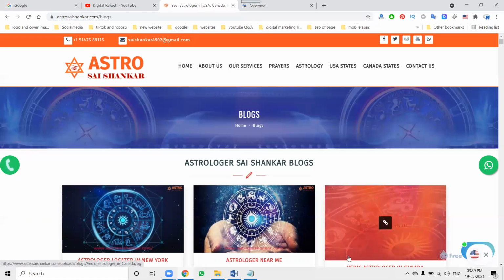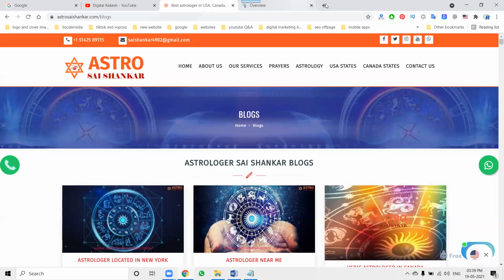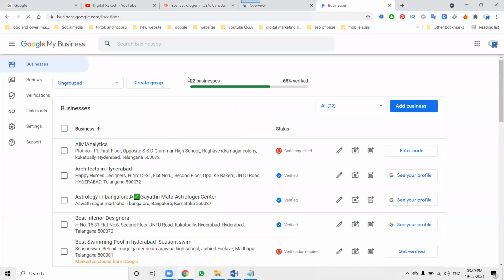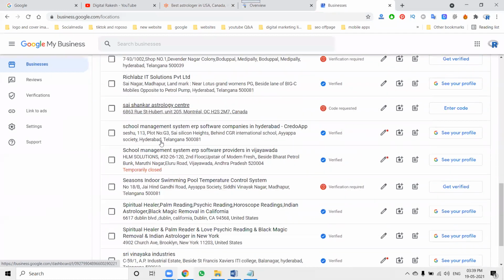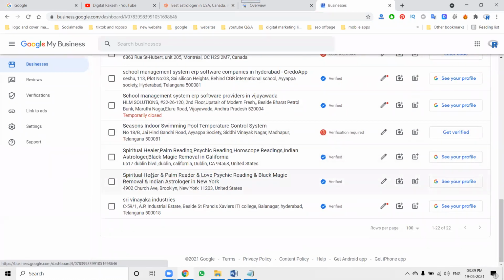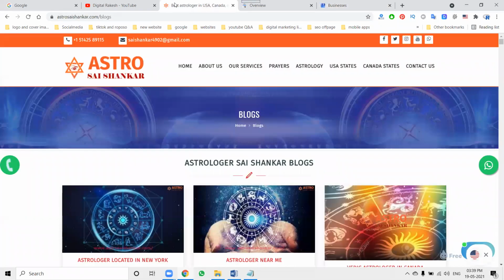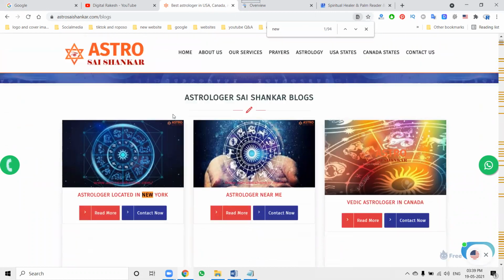First of all, open your Google My Business. How can we open it? Go to business.google.com. Once you open this option, your Google Maps will open here. In this, one of the best features is called the Get Call option.